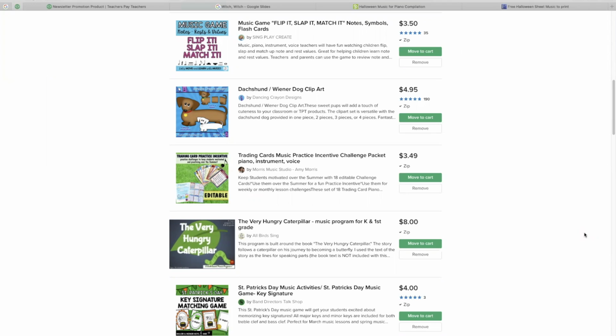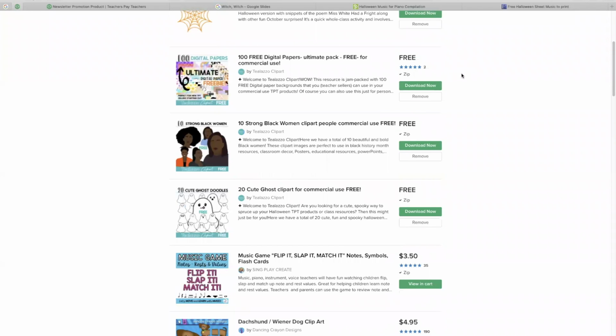So now I'm on my wish list and I'm picking out something to move to the cart, and I'm going to go with this game because I think it's going to be really cool with my elementary students, maybe even with my middle school students. It's from Sing Play Create, music theme Flip It, Slap It, Match It, Note Symbols, and Flashcards. It's $3.50. And I want to support this store as well as use my credits.